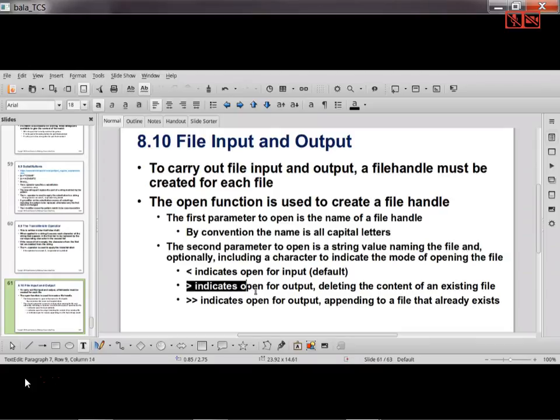If you are using a greater than, it indicates open for output, so deleting the content of an existing file. So what is it trying to tell? Whenever you are using this less than symbol, on the right side of it you will have a file handle. So it will try to get the input from the file and put it into your program, whatever you are trying to write into an array or whatever it is.